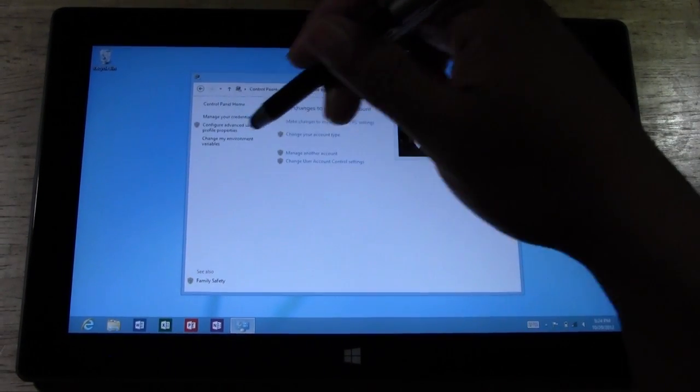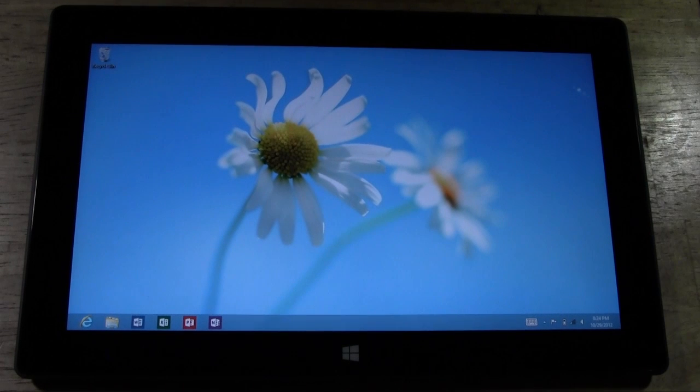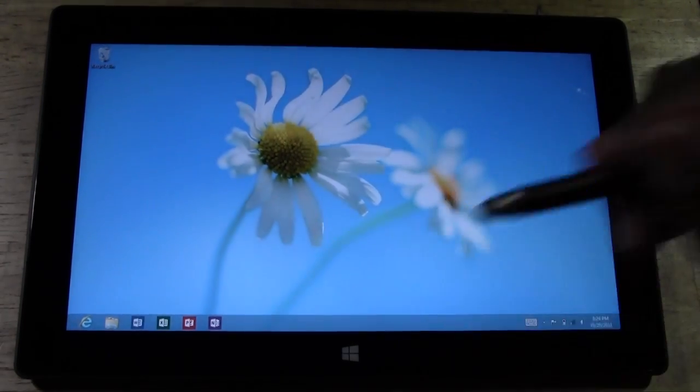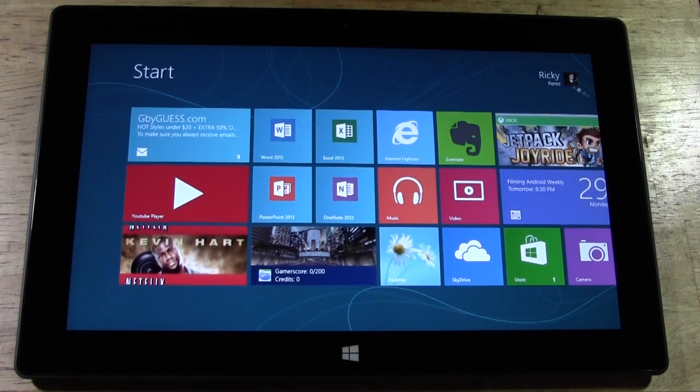Change account. I feel like they don't make it really accessible to find a lot of this stuff. So you gotta kind of do a little exploration to see where everything is, and you'll find a lot just by exploring.